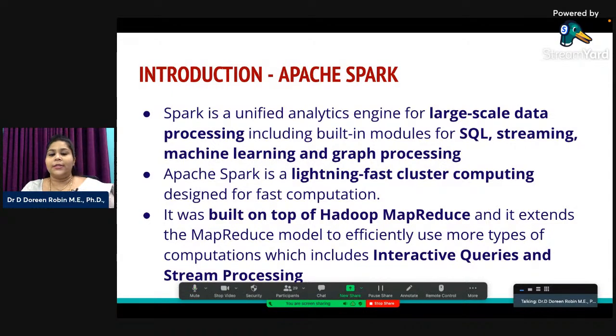Apache Spark is lightning fast cluster computing. It is basically developed only for faster computation. You see Apache Hadoop, Apache Hive, we have seen, right? Same thing here. It is built on top of Hadoop MapReduce. Okay, you're able to understand Hadoop MapReduce, and it extends the MapReduce model to effectively use it for interactive queries. Can you tell me one or two applications that use interactive queries and streaming processing? Any applications that you've used that use interactive queries?